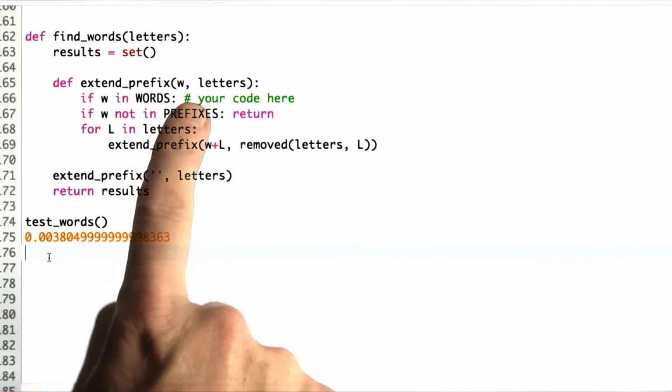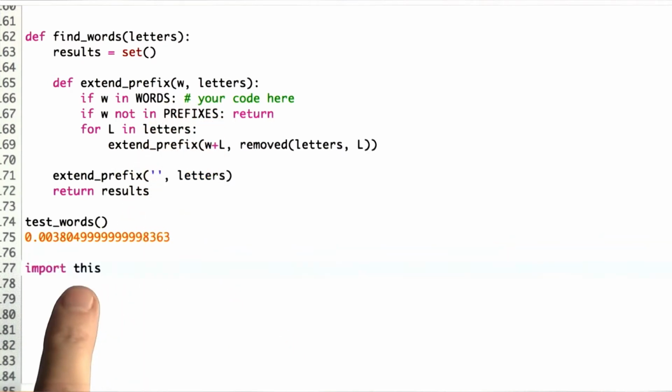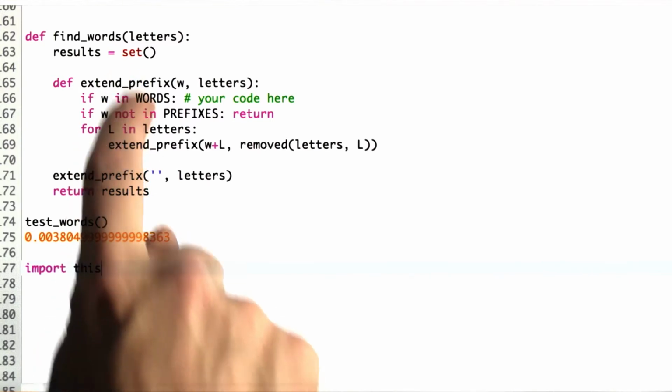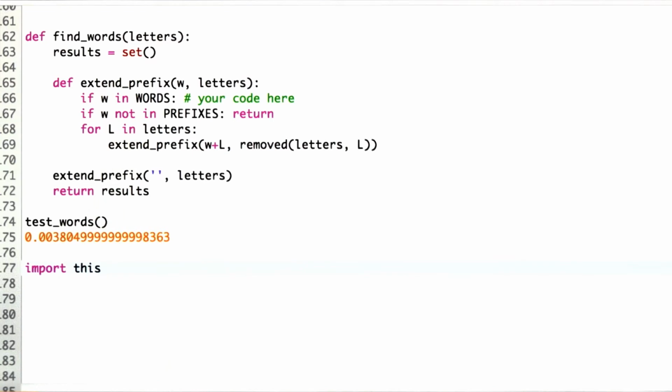Now, there's a lot of variations on this. If you type import this into a Python interpreter, you get out a little set of aphorisms, almost like a poem, called The Zen of Python by Tim Peters. And one of them says flat is better than nested. So we can take out this nested function. Instead of having it in here, we can make it flat like that.